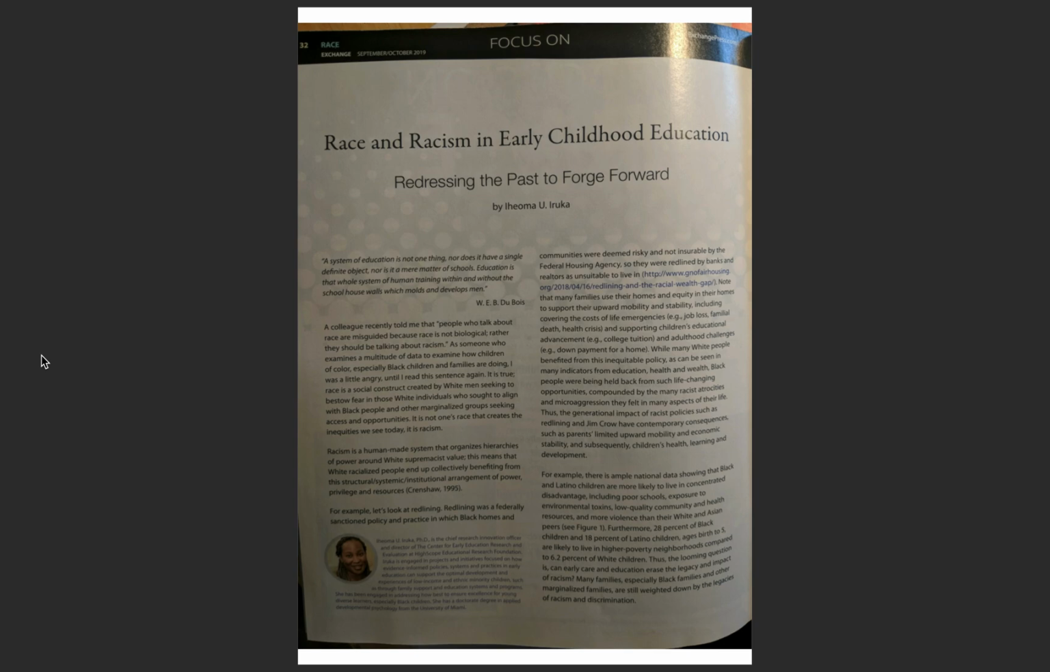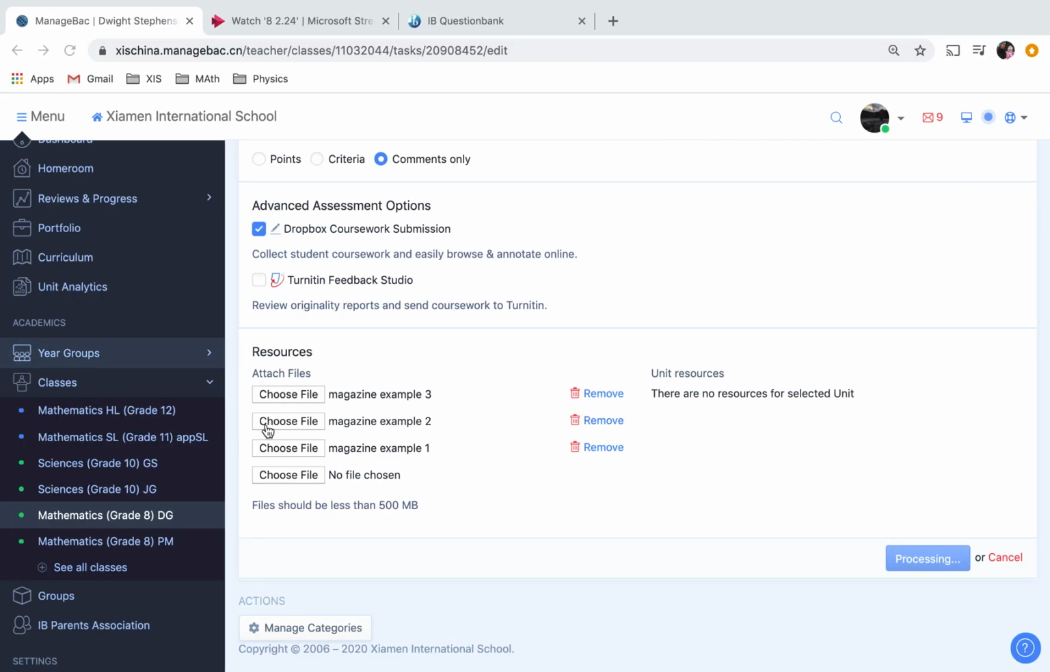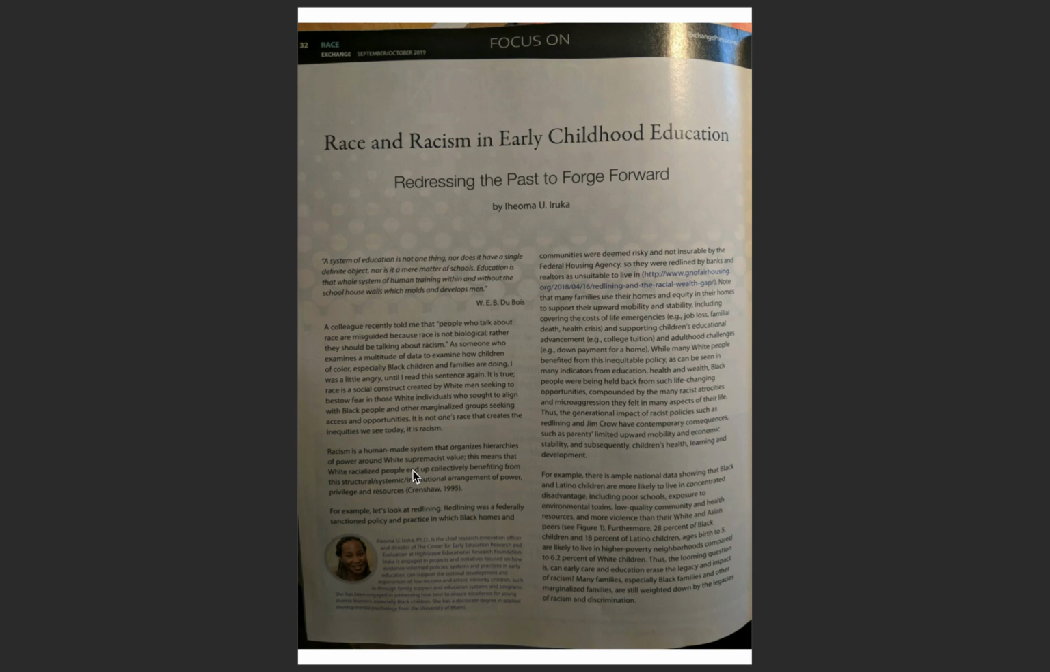I've attached these documents in ManageBack. You should see 3 attached documents. You can look through them at your own ease. It's not like you have to do everything in here, but it's a general guide, right? So here are some things I want to show you.